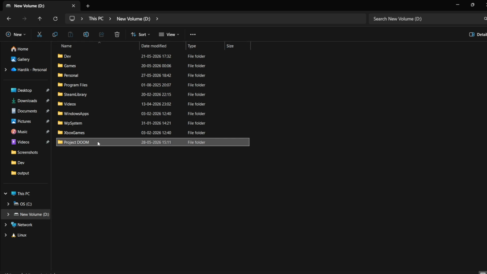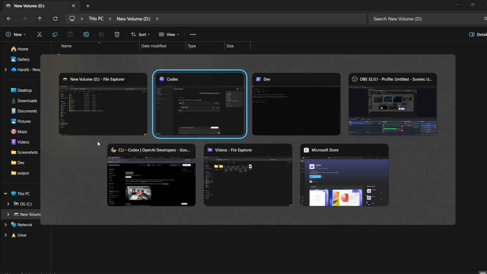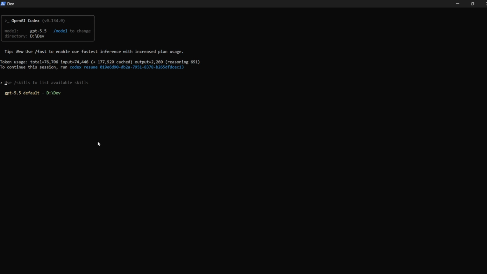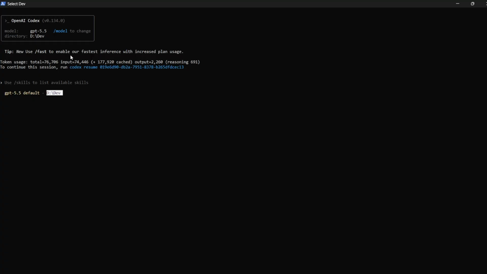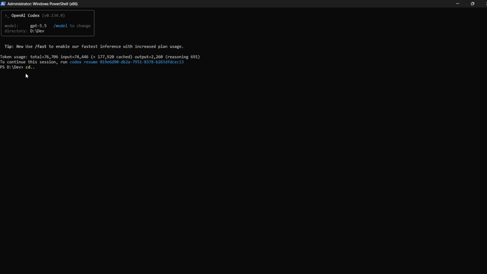Now the next thing we're going to do is simply provide its reference to the Codex CLI. So we're going to go to our Codex and set the directory. Currently you can see that the directory is dev, and I am inside the D directory, so I need to move out of the dev directory. So first I'm going to turn off Codex and change the directory. I'm going to go inside the D directory. Now here is where I am going to launch my Codex.